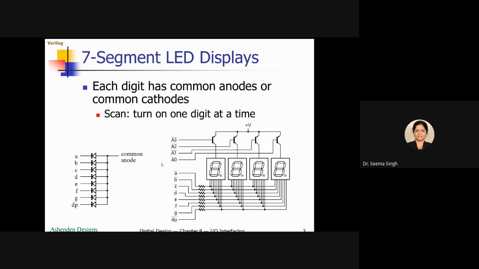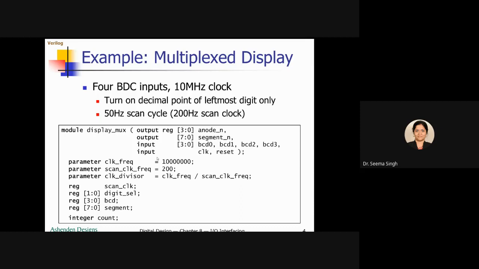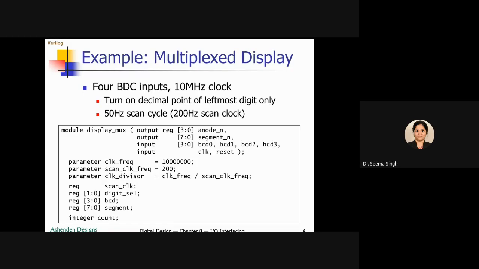Now let us see the program. Whatever I explained, you should be able to see it here. So four BCD inputs, because I am showing you a four digit display only. Have a look at this program, you will understand. See all the entity. Are you able to relate with the input?